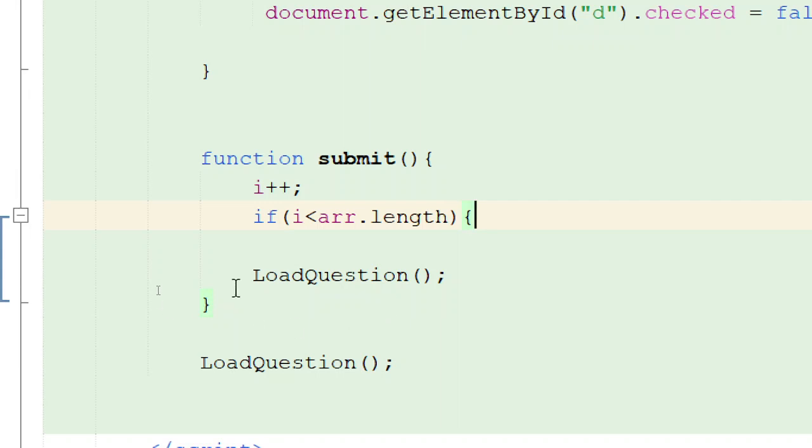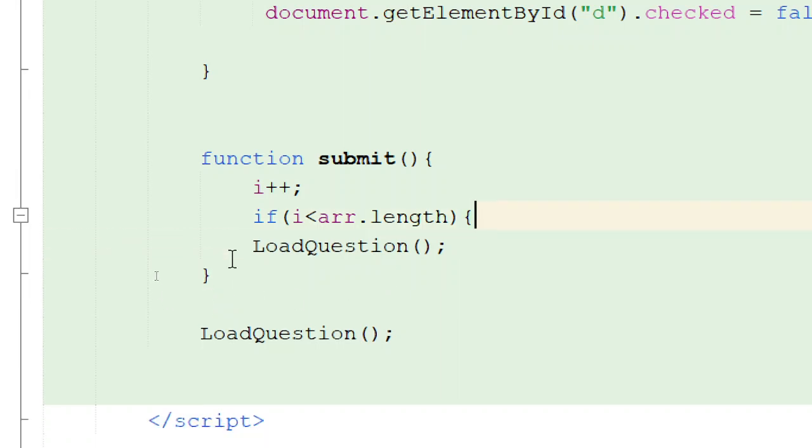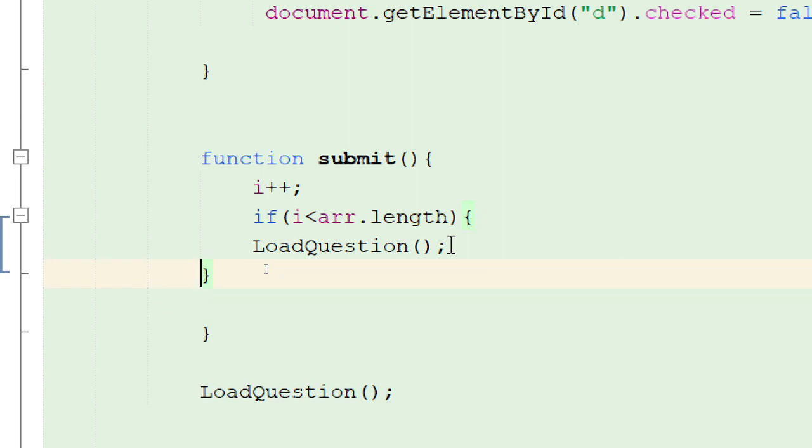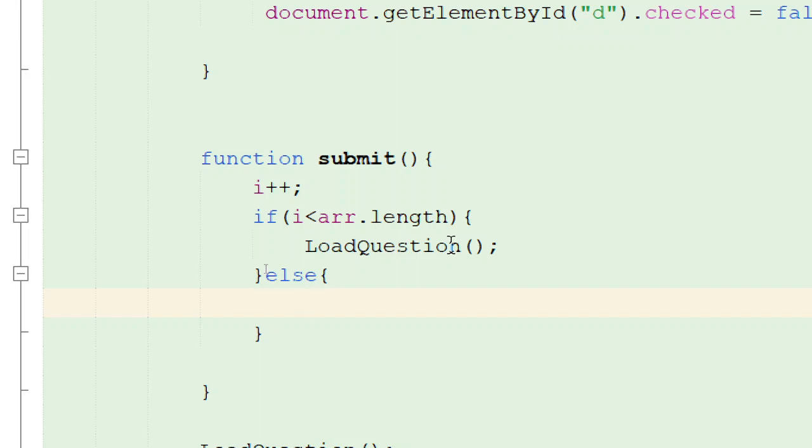Nobody is going to find fault with you, because if the i value is less than the length of the array, it means there are some questions left. But if the i value is greater than the length of the array, then you will have a problem. What is the problem? You will go beyond the length of the array. So I'm going to say else, and give an alert.